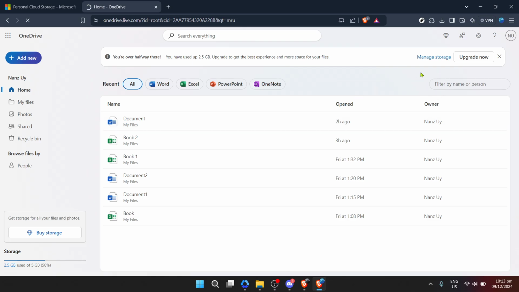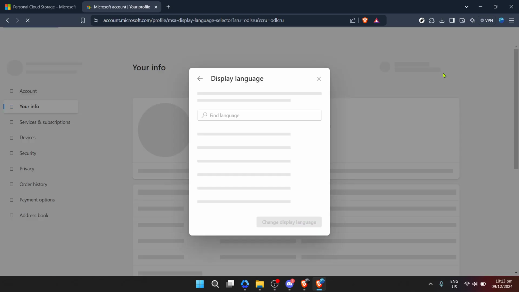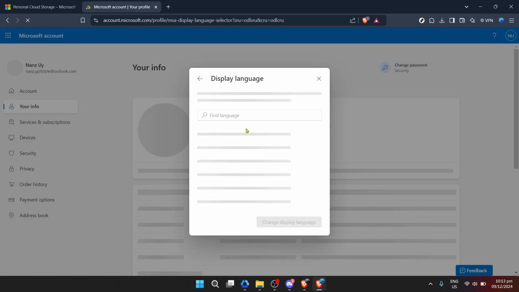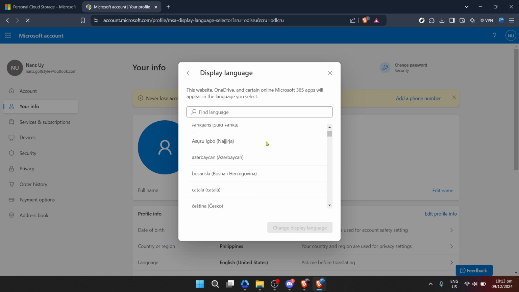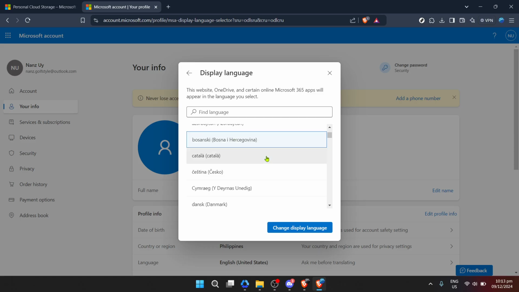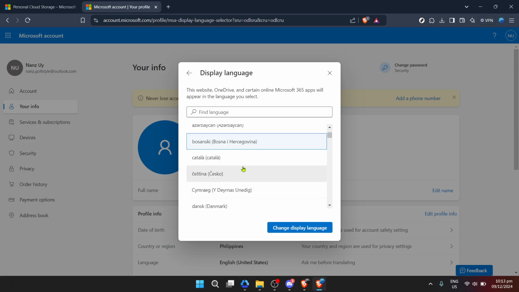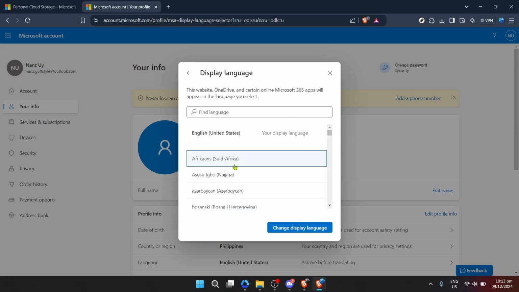The language options are extensive, ensuring that users worldwide can enjoy using OneDrive in a language they're most comfortable with. Scroll through the available languages and select the one that suits you. It might be English, Spanish, Mandarin, or any of the numerous others listed. Once you've found your desired language, select it. After making your selection, the system will likely prompt you to confirm your choice. Go ahead and confirm, and voila, you have successfully updated your OneDrive language settings.